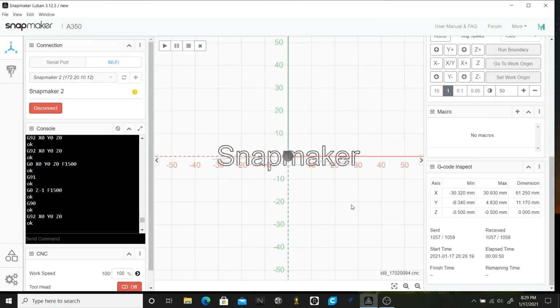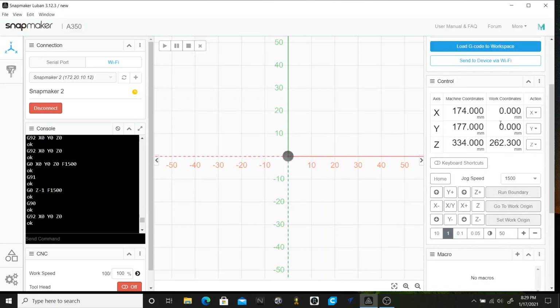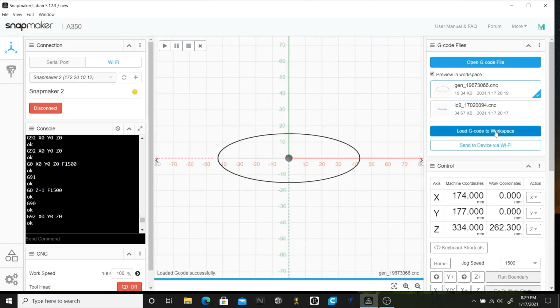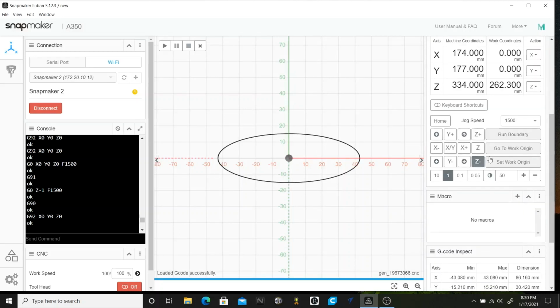Okay, now that that's done, we can go ahead and do our tool change and set up for our next program here. So we'll delete this file here. Let's load up our next program, and that's going to be this circle here. So we're going to highlight that one. We're going to say load to workspace. There it is. Now we need to set our work origin and load our tool.